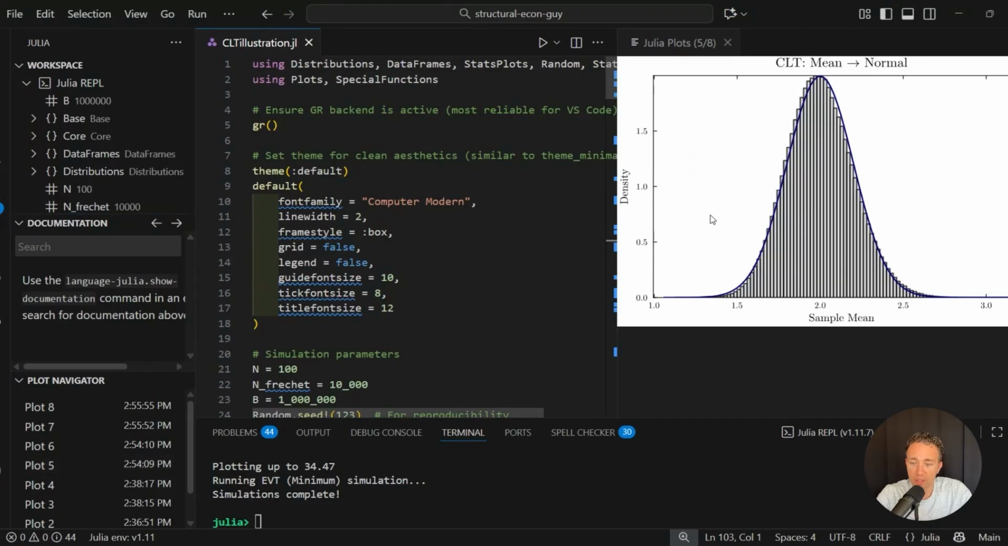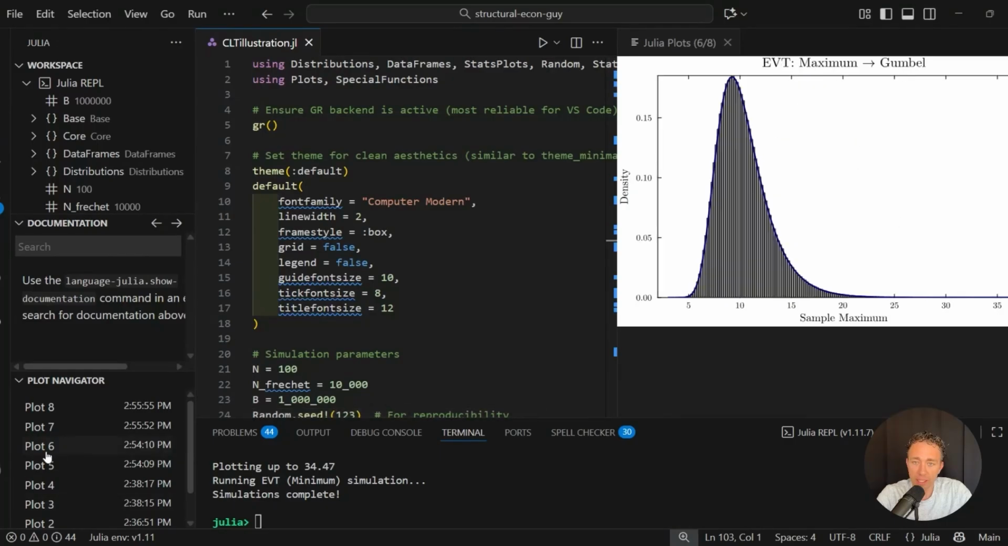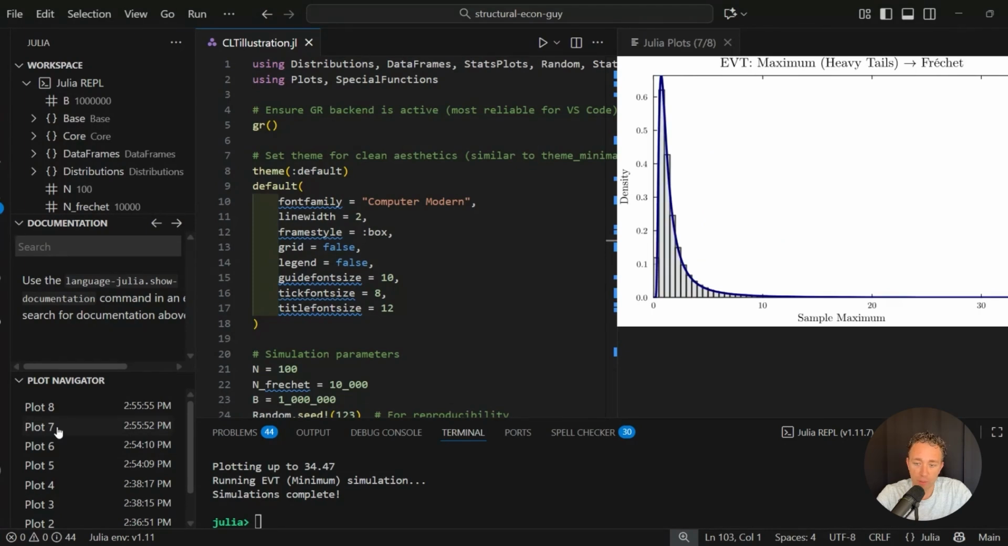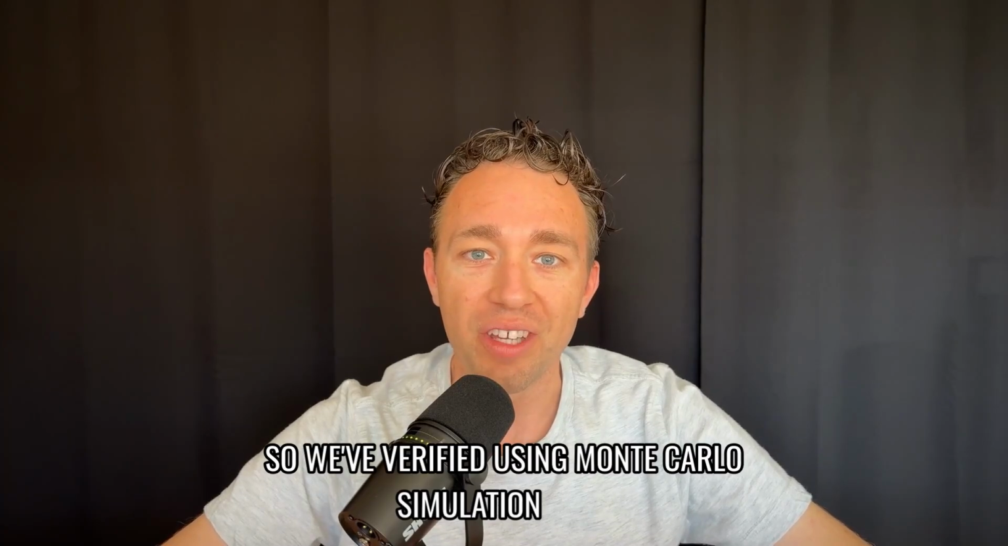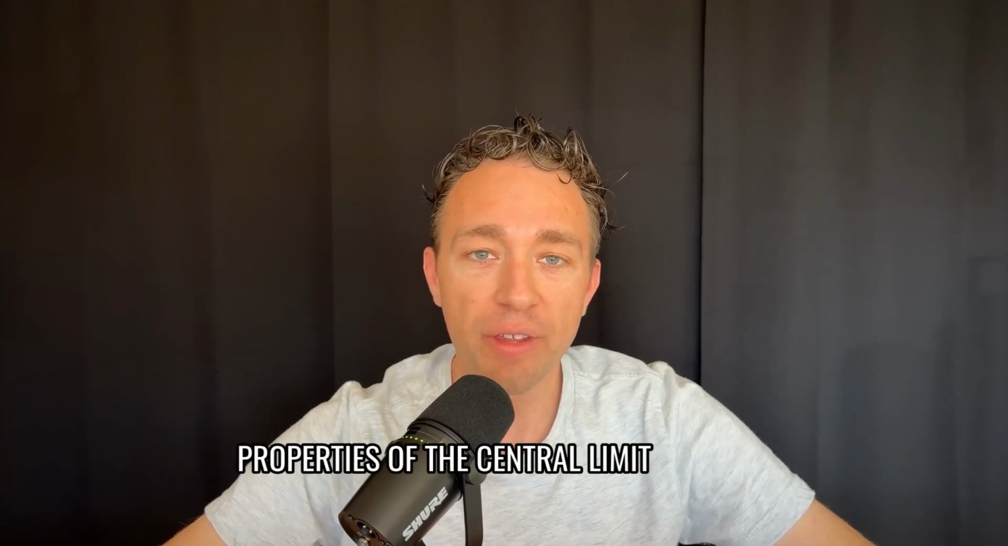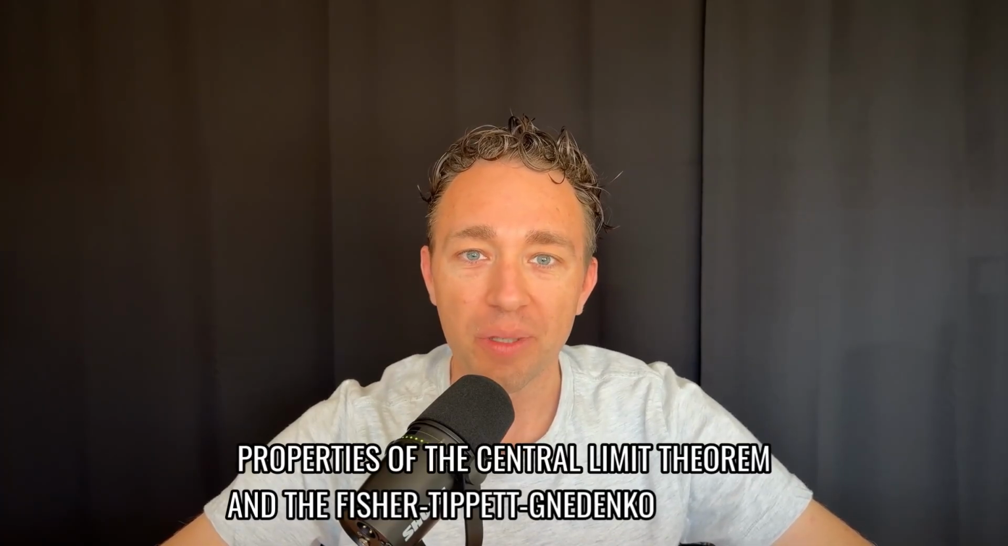And we can see the central limit theorem in action, that empirical histogram distribution looks a lot like the theoretical normal distribution. And same thing for the Gumbel. We're getting that the maximum of those exponentials is distributed Gumbel. And then we also get the Fréchet from those Pareto distributions. And then finally, the minimum of exponentials we also find to be exponential. So we've verified using Monte Carlo simulation the properties of the central limit theorem and the Fisher-Tippett-Gnedenko theorem.